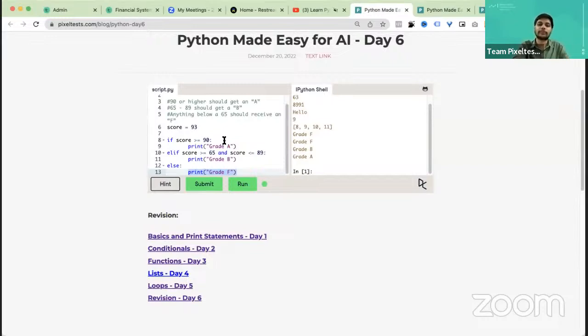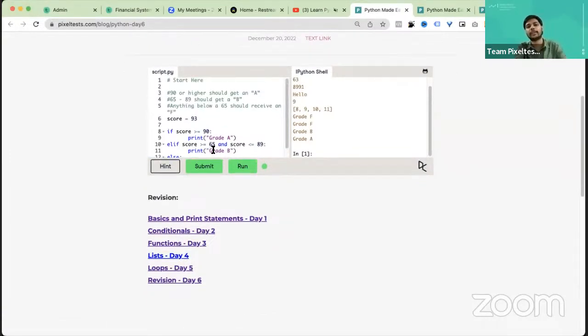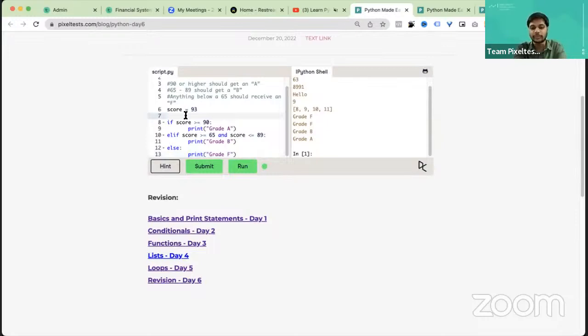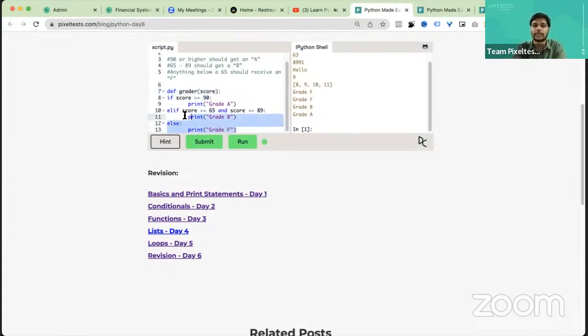Now, after what we've learned in conditionals, we went on to functions. In functions, we converted the same exercise into a function. So how did we do that? We say definition, and we are going to say definition name of that particular function. Let's say you can say grader, and then you're going to say score here, right? So you're going to pass on the score here, right? So rest everything remains same.